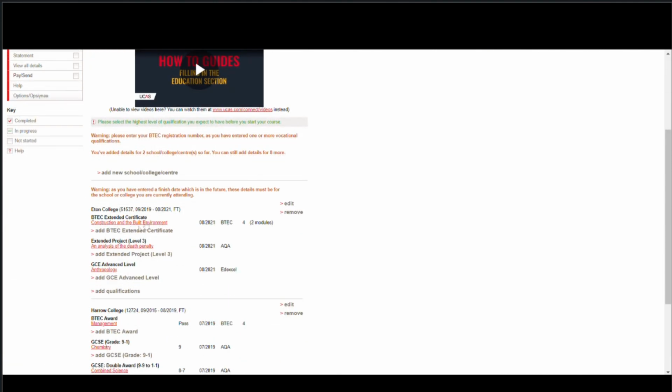So now it will come up here. Extended projects entered there. An A level's entered here. The BTEC extended certificate I've entered is here, and it specifies that I've entered 2 modules in. So you do need to enter all modules that you will be doing, even if you've not yet completed them.